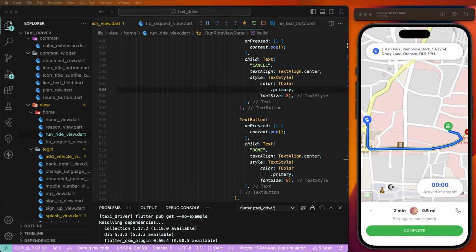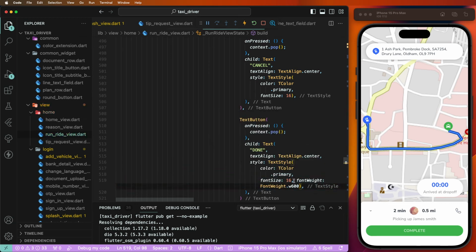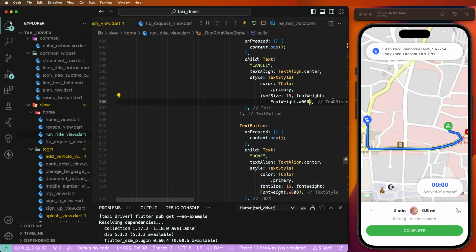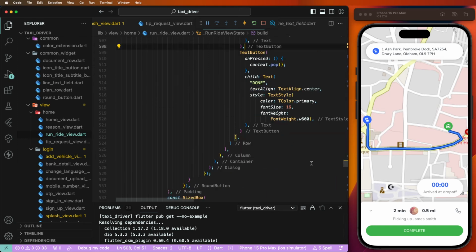Now need to fonts 16 bold. Set here the font weight. Six hundreds here and to paste this sets here. Now we need to save this here and we need to call this here.